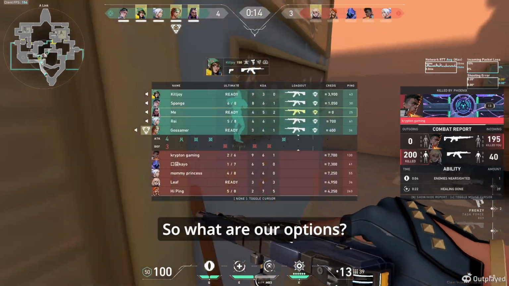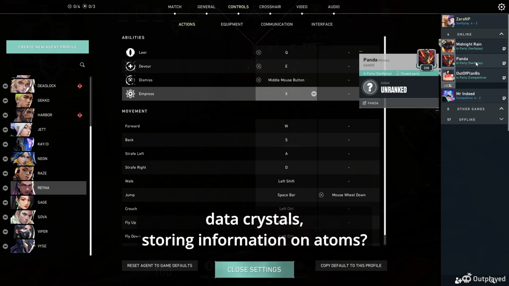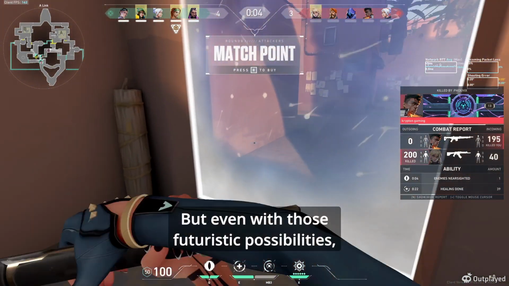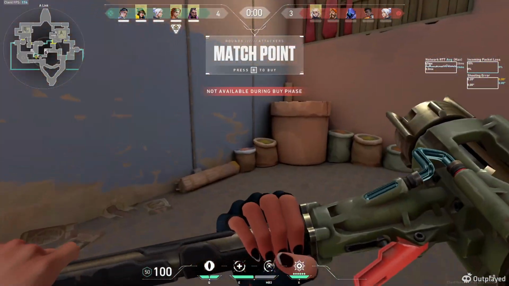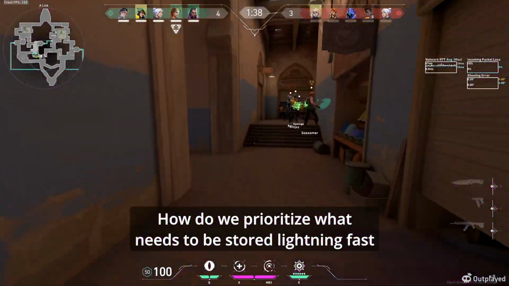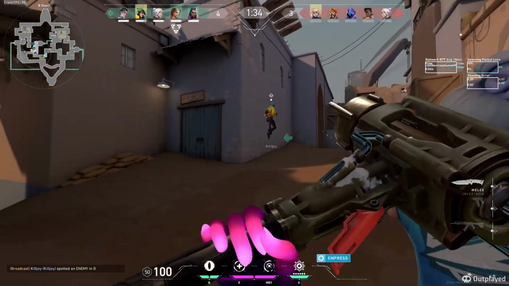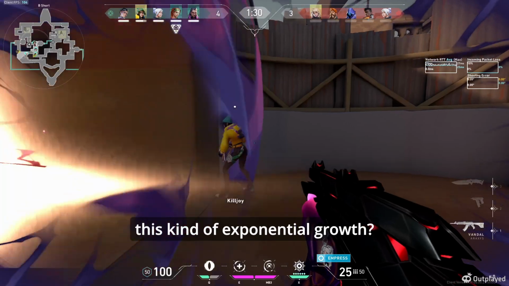So what are our options? Are we talking crazy sci-fi solutions, data crystals, storing information on atoms? Hey, never underestimate human ingenuity, right? That's true. But even with those futuristic possibilities, we've got to figure out how to deal with today's reality. How do we prioritize what needs to be stored lightning fast versus what can be archived a bit more leisurely? How do we design systems that can handle this kind of exponential growth?